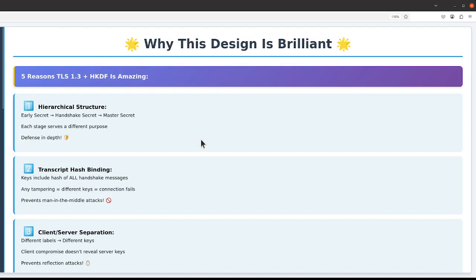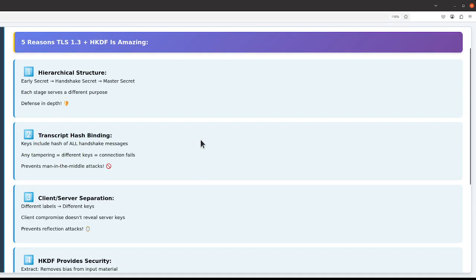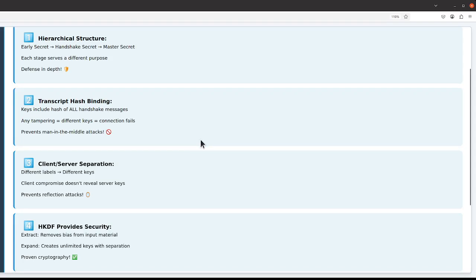Why this design is brilliant. Now that we have seen the entire HKDF chain in TLS 1.3, let us talk about why this design is so brilliant. The designers of TLS 1.3 made many careful choices that make the protocol secure, efficient, and elegant. Understanding these design decisions will help you appreciate how much thought went into keeping you safe online.